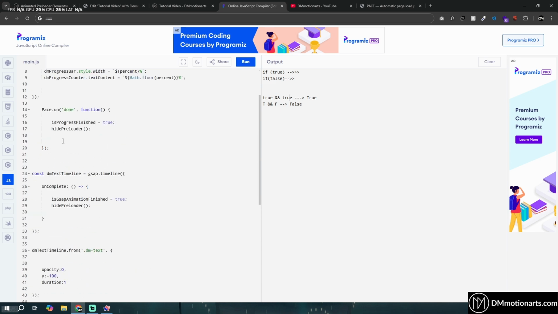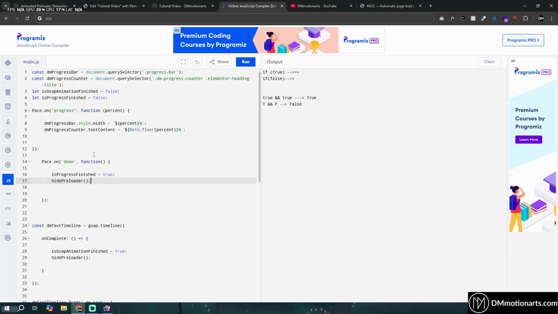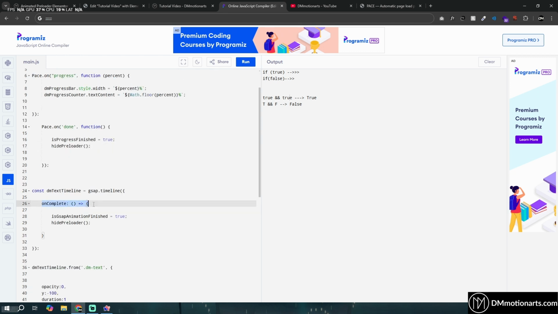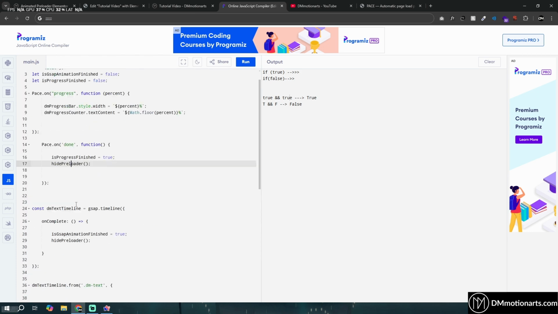So if you just add it in one location, it would not run, because next time when the GSAP animation finishes, we need to check it again, because then next time it would be true and true like this. So we are basically saying that once this is finished, check this function, and when this is done, check this function. And one of these would always not run, because there would be a time when it would be false for some section.